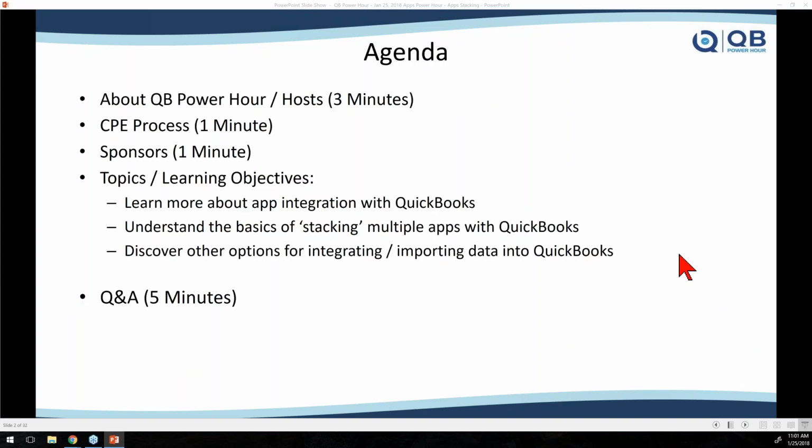Our agenda: we're going to talk just briefly about QuickBooks Power Hour and the Apps Power Hour, introduce your host to you, talk about the CPE process, and thank our sponsors. Then the main part of our webinar today is learning more about app integration with QuickBooks. Understand the basics of stacking. What is app stacking when you're working with multiple apps with QuickBooks? We'll talk about that. And also, what if you've got information or data in another system or app that doesn't integrate with QuickBooks?